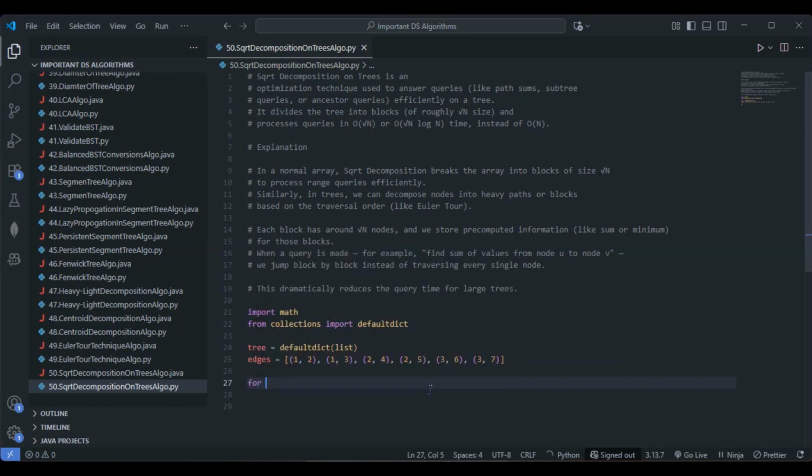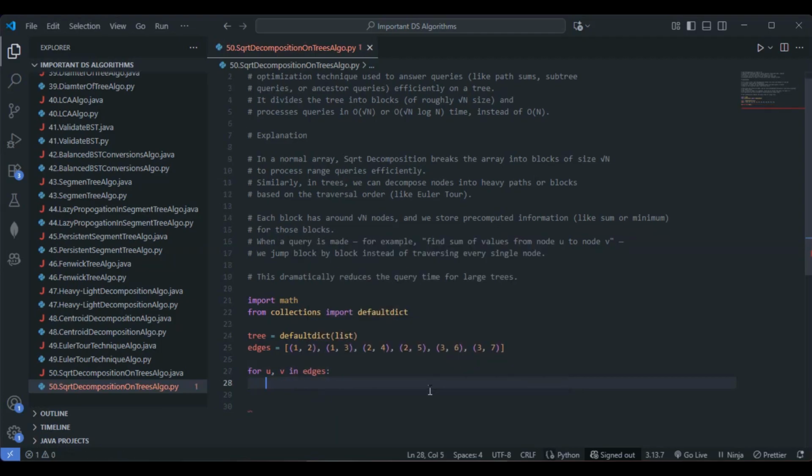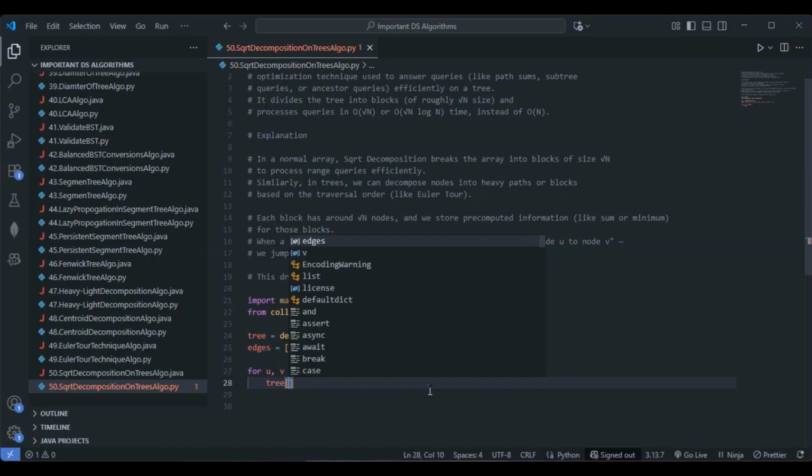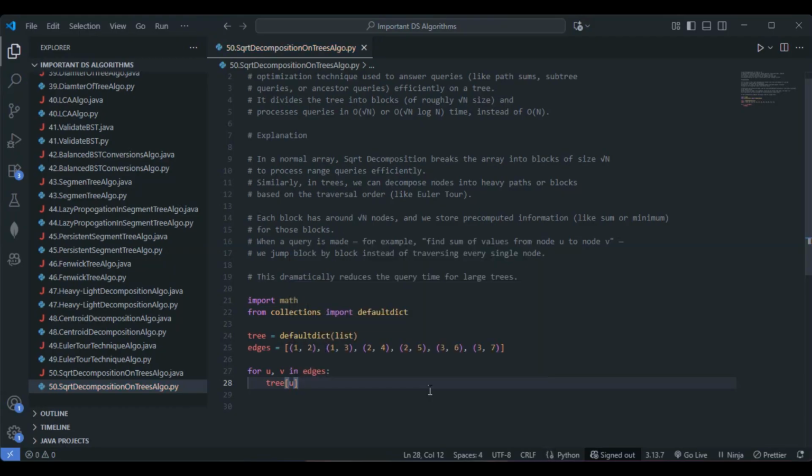Now let me go with the iteration. So for u, v in edges, we are considering the adjacency list itself. So we're just creating the tree as the adjacency list itself. So obviously we have to go with a for loop. Then tree of u, what we need to append here, v. From x to y it goes adjacency list. So from 1 to 2, from 1 to 3, from 2 to 4, that's the adjacency list.